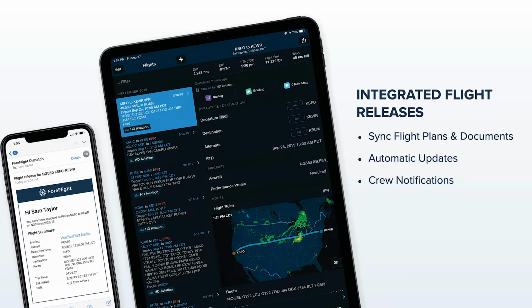And now lastly, we have the integration with ForeFlight Mobile, the integrated flight releases. Like I said, Dispatch integrates seamlessly with ForeFlight Mobile, so even though Dispatch itself is confined to just the web application, it does integrate directly with ForeFlight Mobile. And so as part of your flight planning, you can assign flights to designated crew members, and then once you release the flight, that flight immediately appears in ForeFlight Mobile in the flight's view, and it looks and behaves almost exactly the same as it would if the pilot had planned the flight themselves on their own iPad.